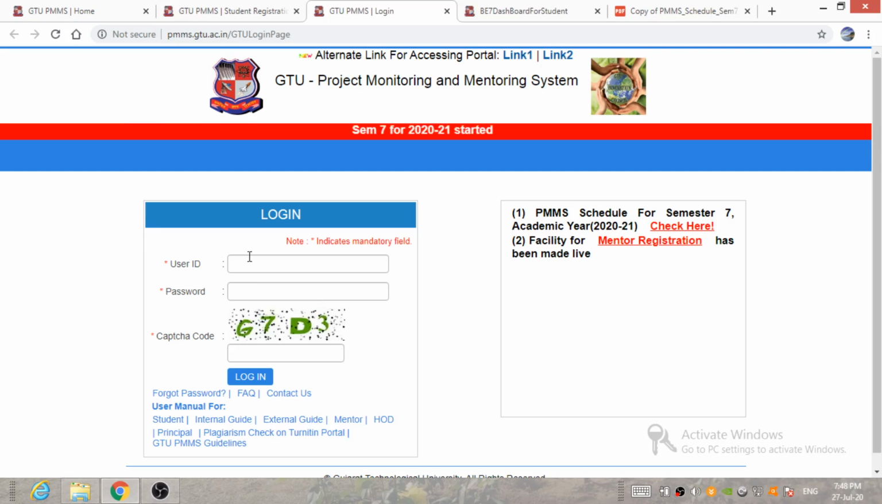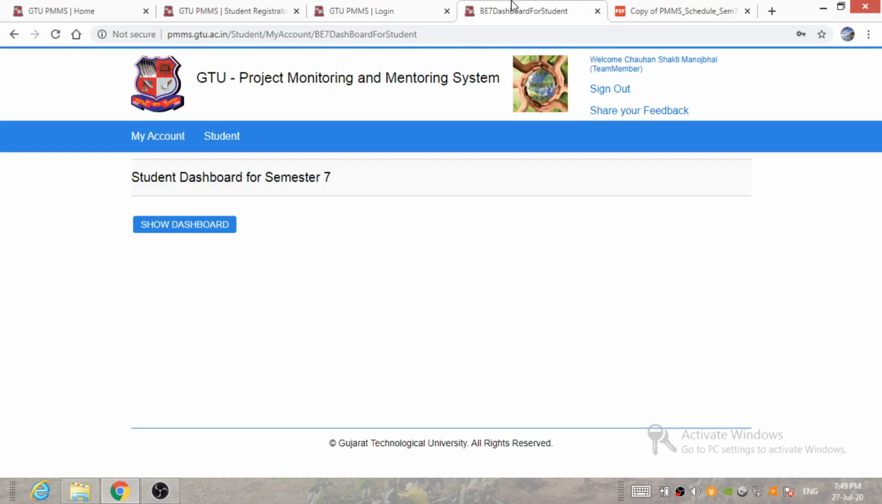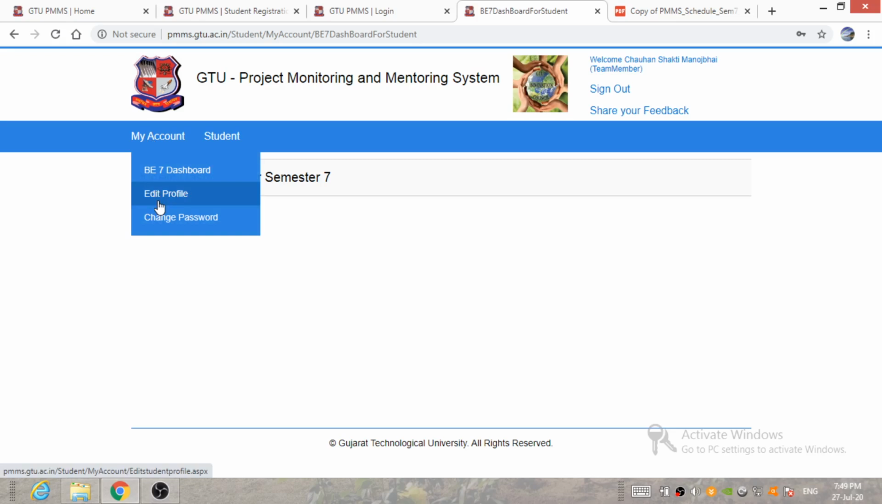So, after getting the user ID and password, you have to log in on the GTU PMMS page. That login is done by this tab. If you click on this tab, this window will open and you have to enter your user ID and password. After entering the ID, password and CAPTCHA code, your portal will open and it will look like this. Here this is your account. You can edit your profile and change your password.